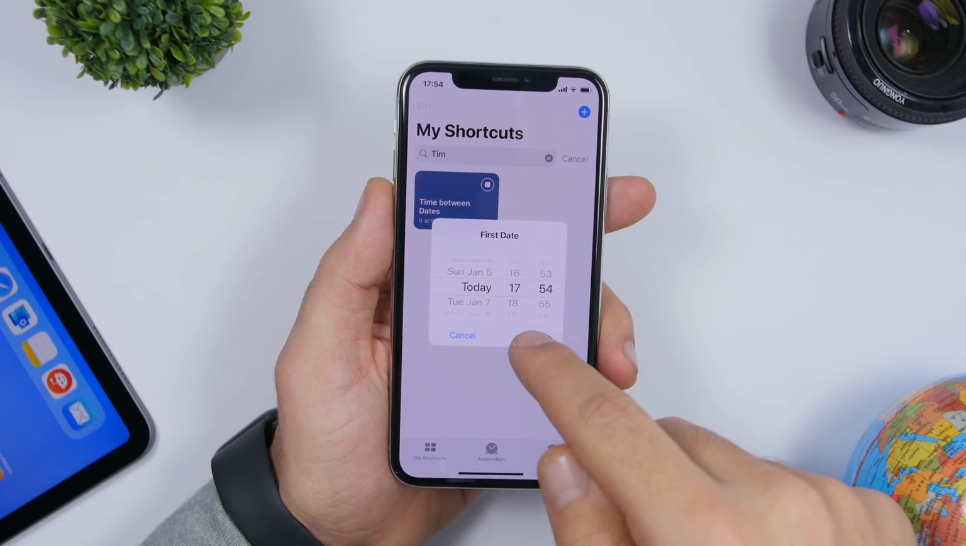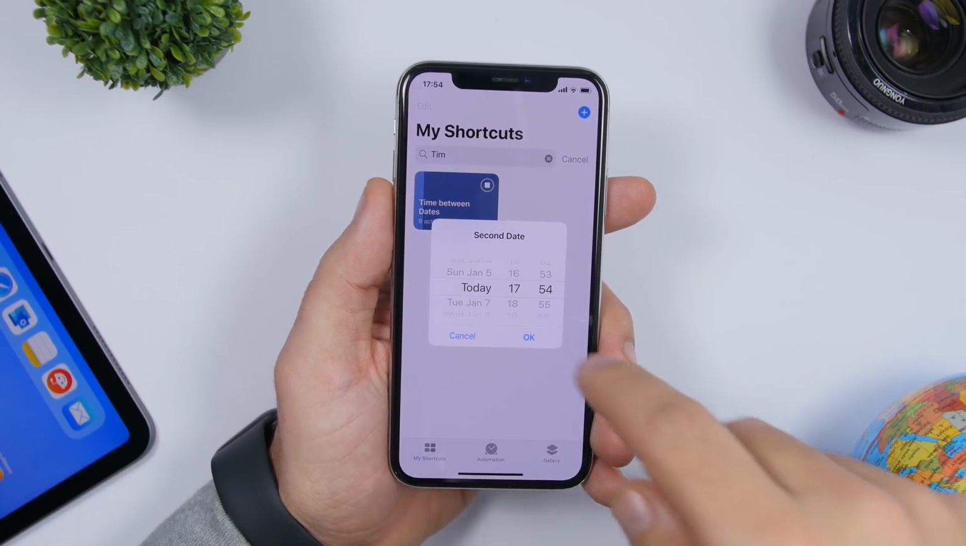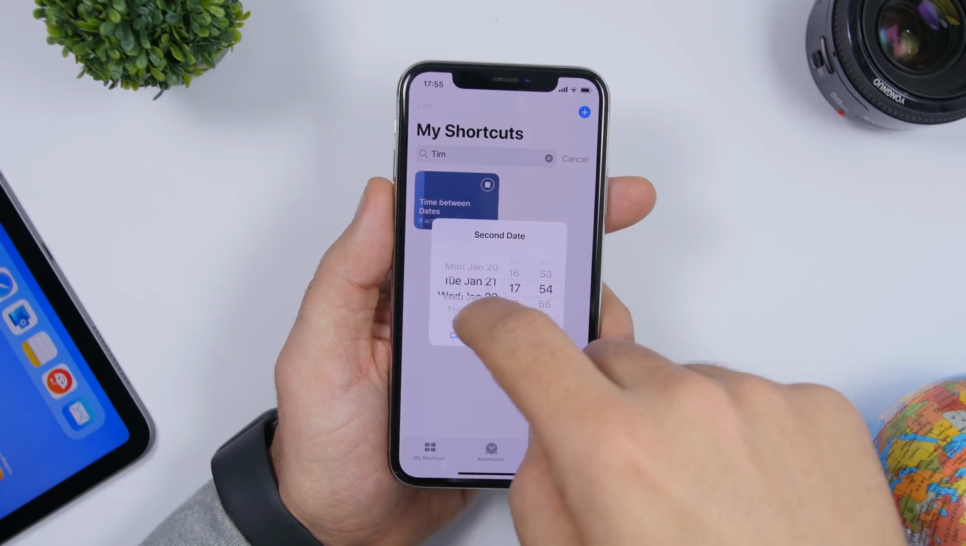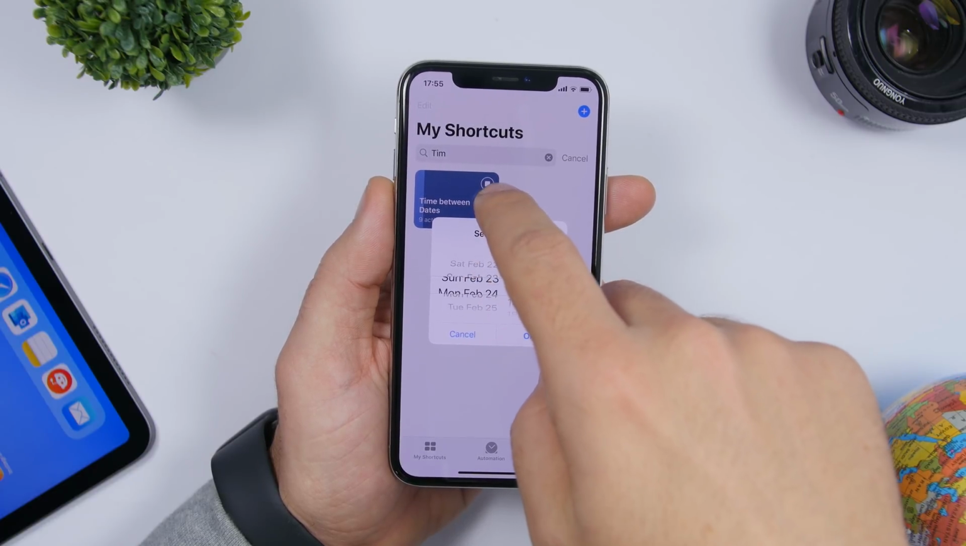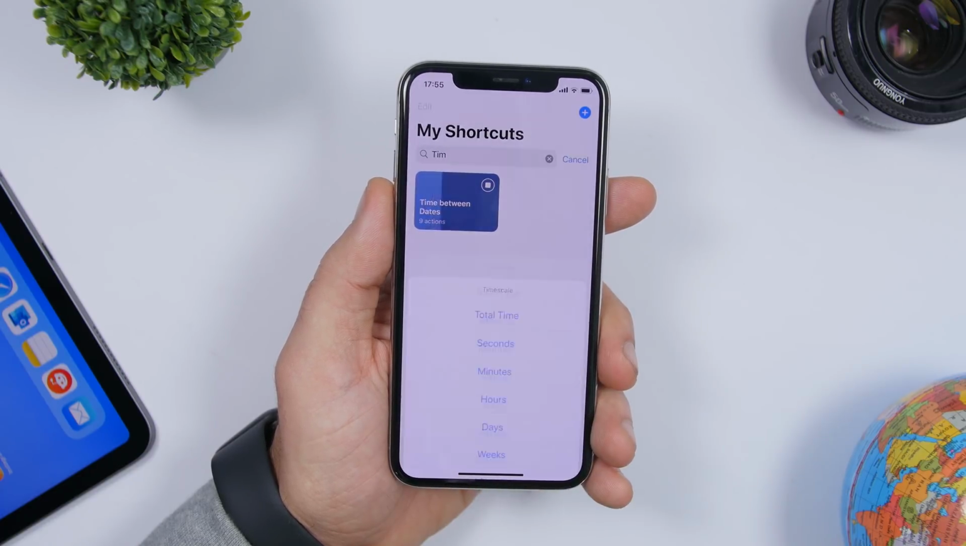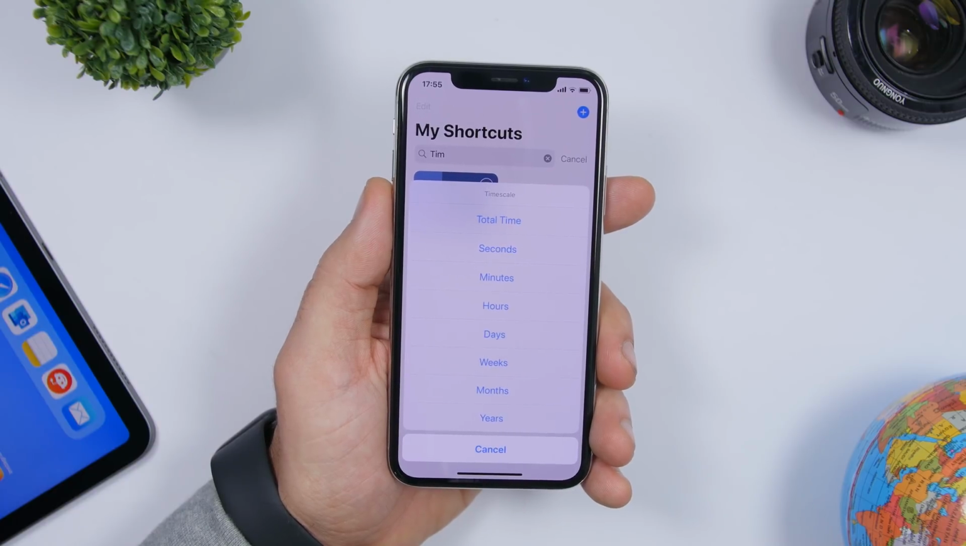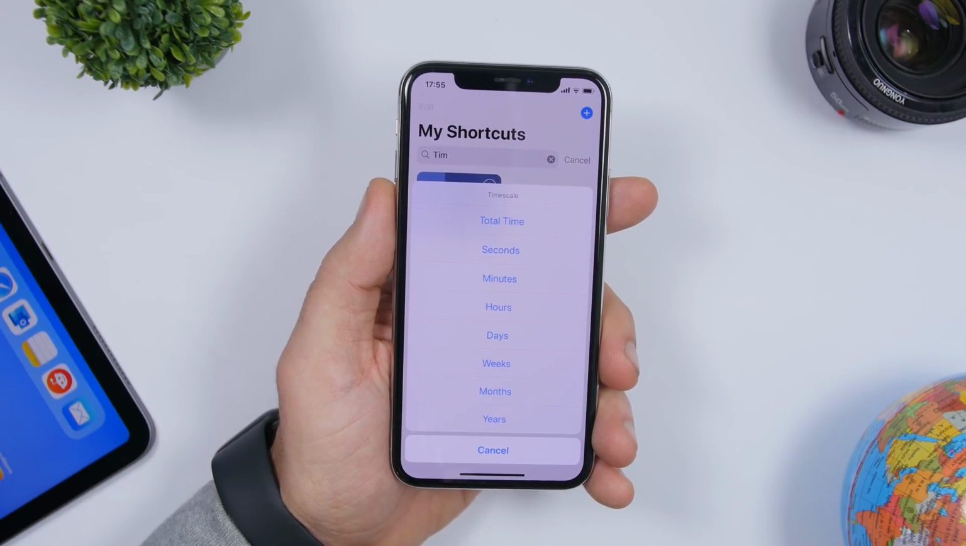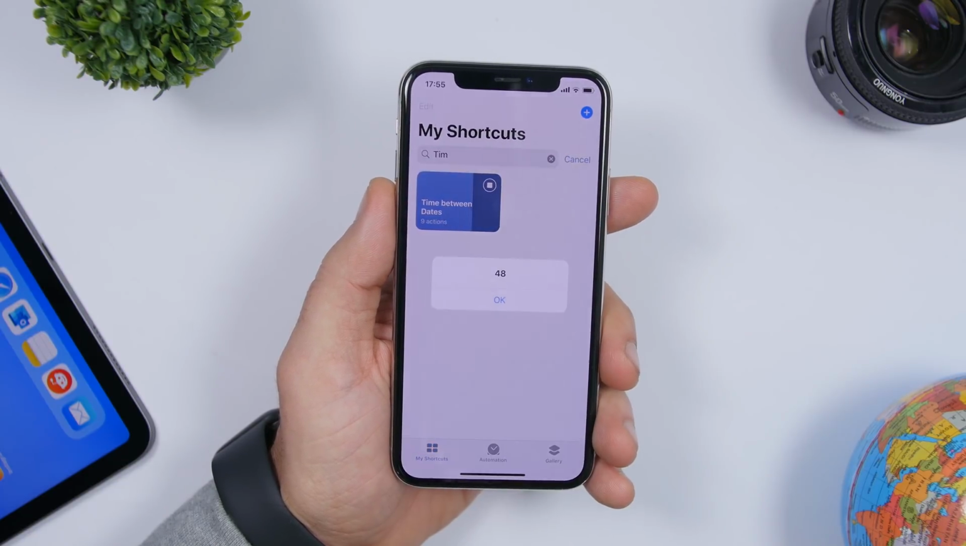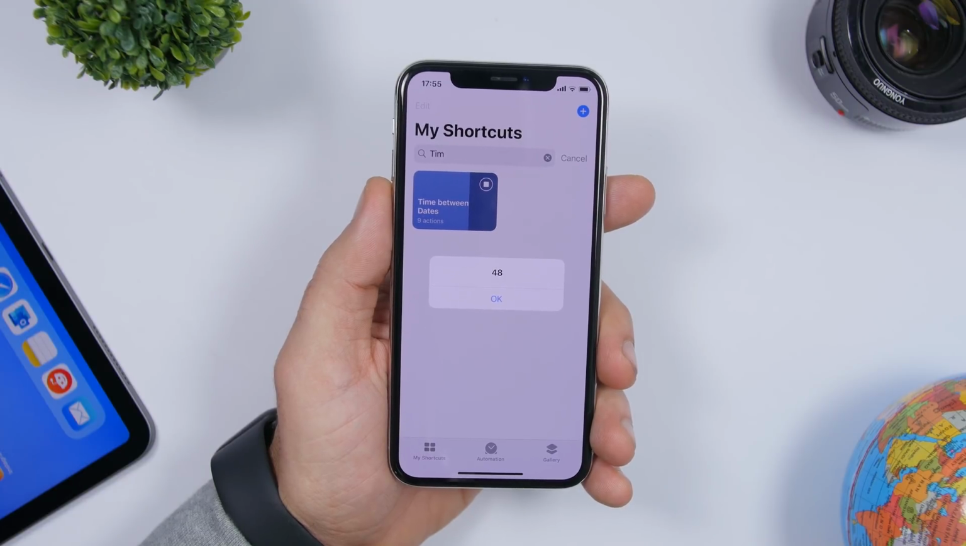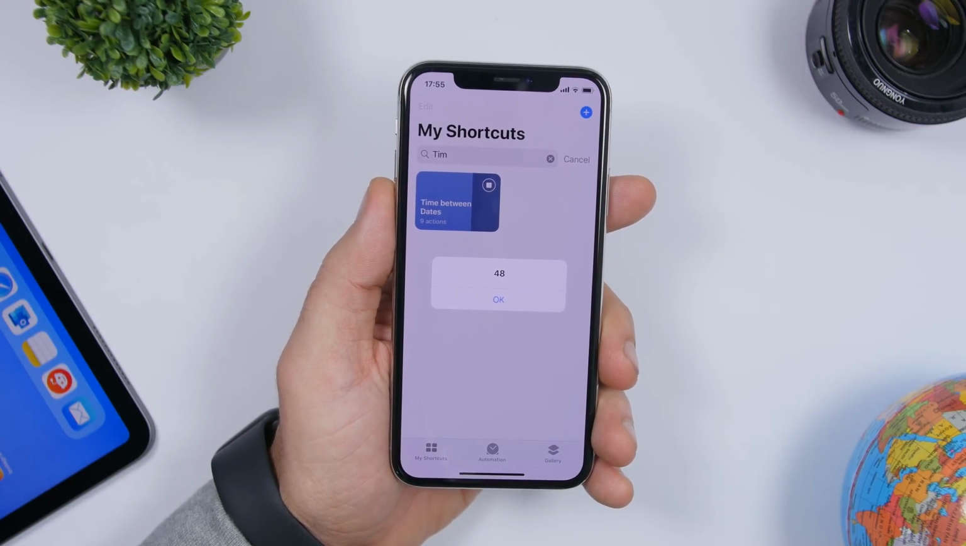So the first date can be today, and then the next one can be, let's say, somewhere in February. Tap OK, and then you can choose if you want to see the total time, maybe even the seconds, the minutes, hours, days, weeks, or even months until that date. So let's just choose days here, and then it will show us the number of days until that date. Basically what you choose will be shown right here.